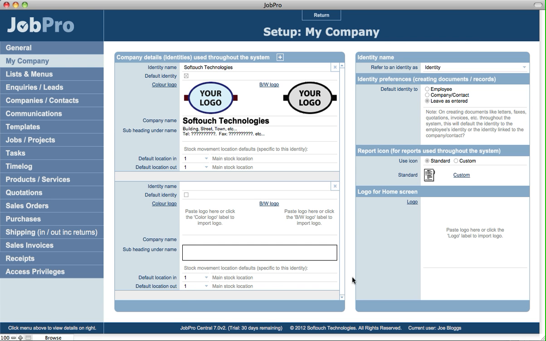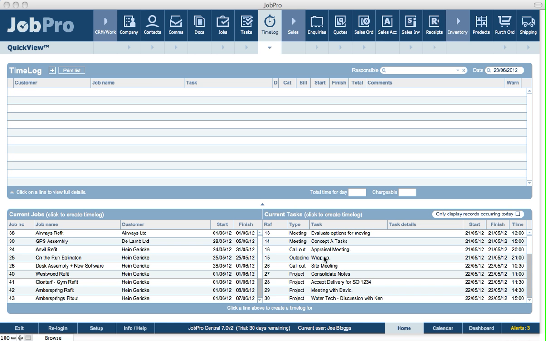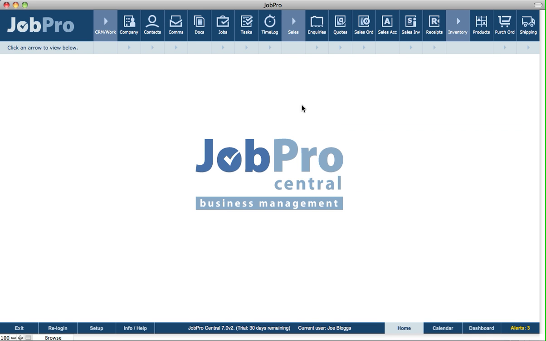So other options on the My Company tab are for where in various parts of the system, like printing reports and lists, there's an icon that appears on the top of the printed document. You can change the icon to be your own custom icon here, like a small logo, for example. And then down the bottom here, you can also insert your own logo that appears on the home screen. So if we go back home and take a look at the home screen, the default is for the JobPro logo to appear.